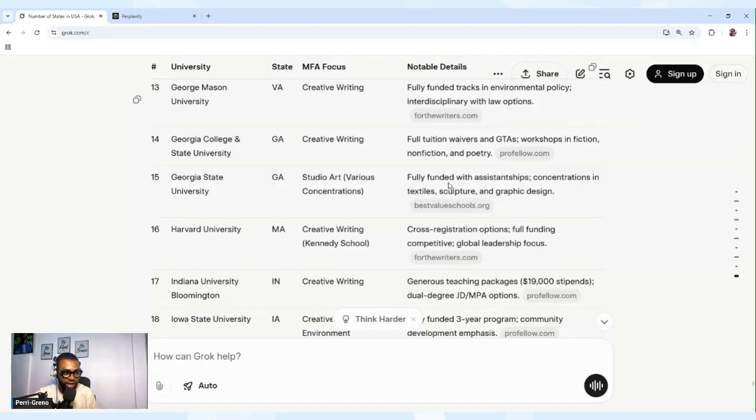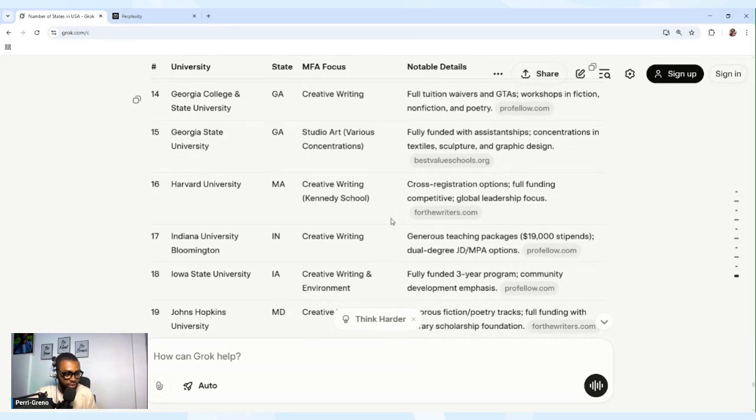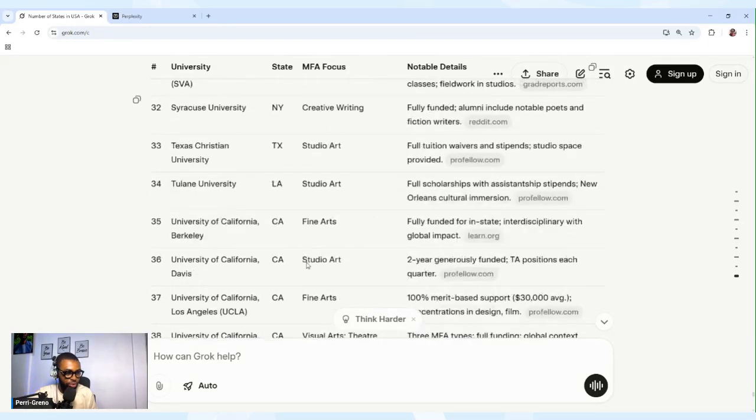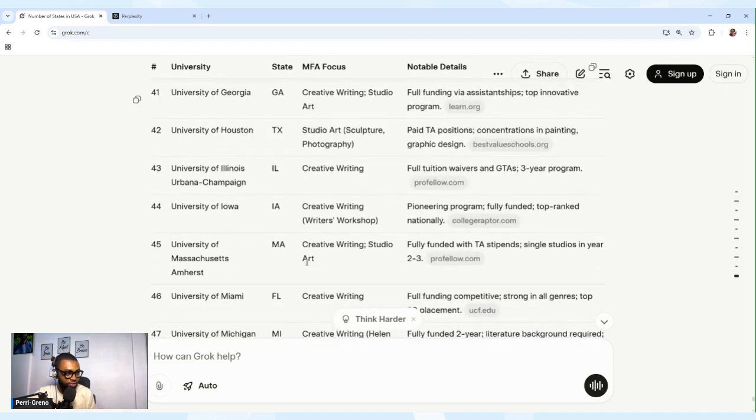And there are a lot of universities that AI was able to fish out for us. So here you go, a lot of them. Look at 42, University of Houston, Masters in Studio Arts, Sculpture and Photography, paid TA positions, concentration in painting, graphic design. Isn't this wonderful? So AI is a powerful tool. The world is evolving and technologies are emerging, so we have to make good use of AI, how to use AI to our advantage.